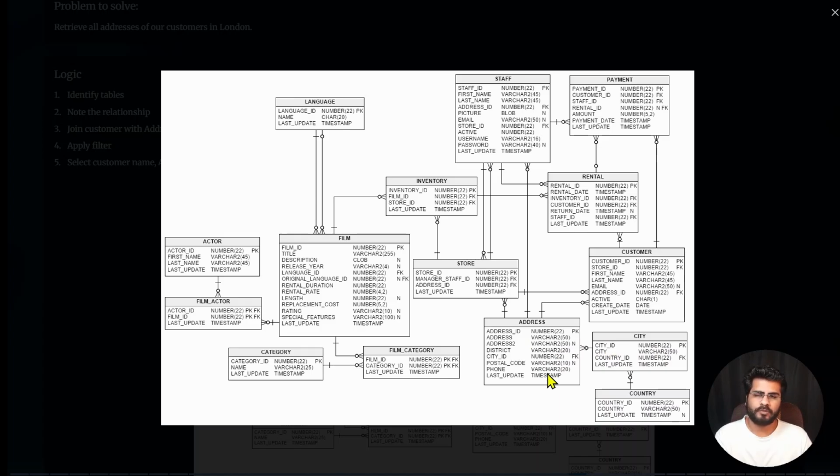Our approach will be: we start with the address table and join it with the city table using the city ID. Both the address table and the city table contain the city ID, which will be our joining column, or common column, on which we will apply the condition. Then we will apply the filter where city is equal to London, and then we will select useful fields such as the address, the district, the postal code, and the city. Now let us see this in practice.